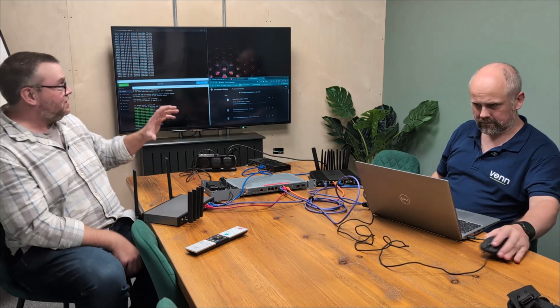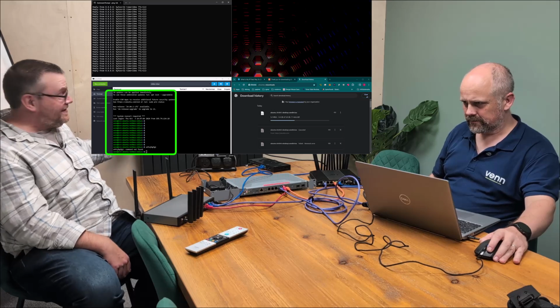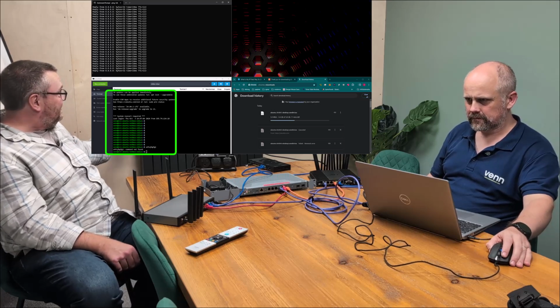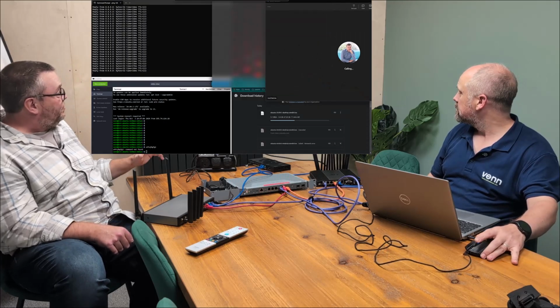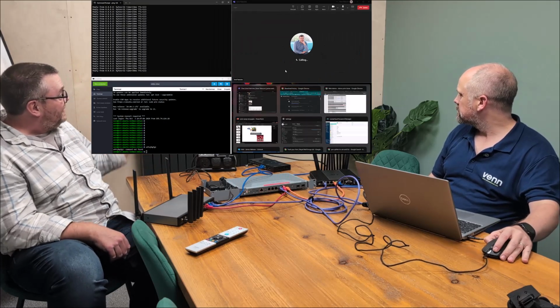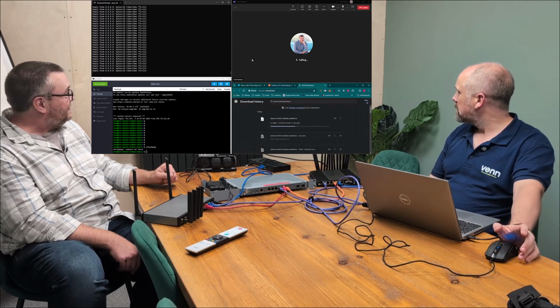Okay, so whilst you're doing that, I'll just go over it again. So we're pinging the internet. We've got a live SSH session to something on the internet, and we're downloading a file from the internet. So a bunch of different protocols, a bunch of different servers involved, and now we're going to call Emil over Teams as well to see how that goes.